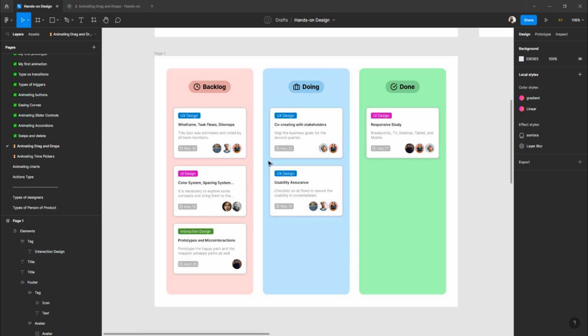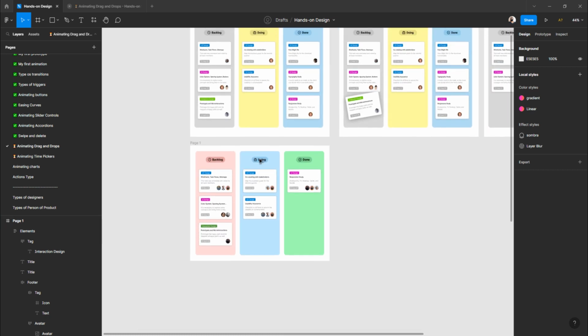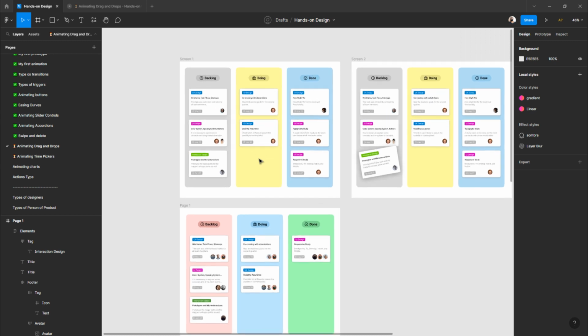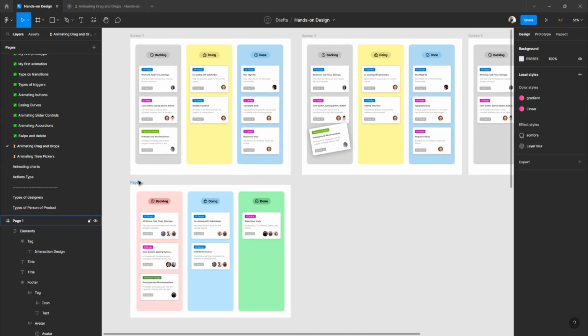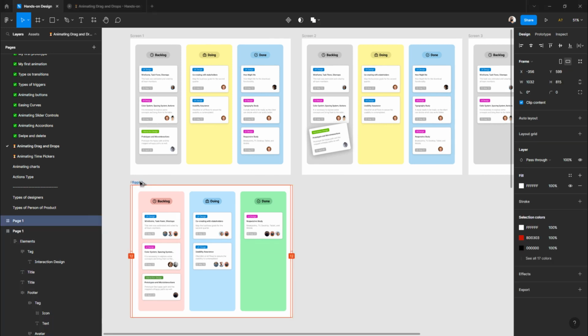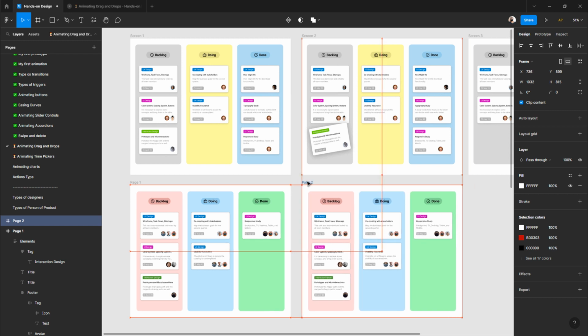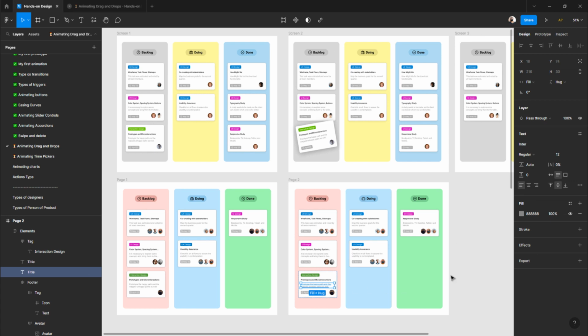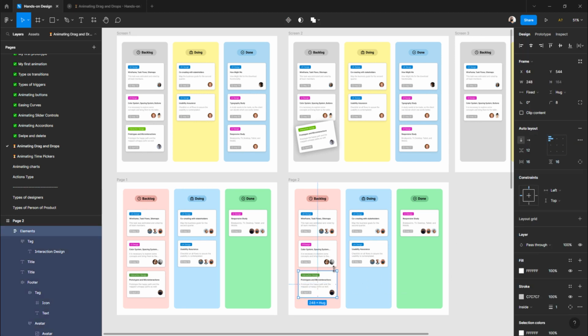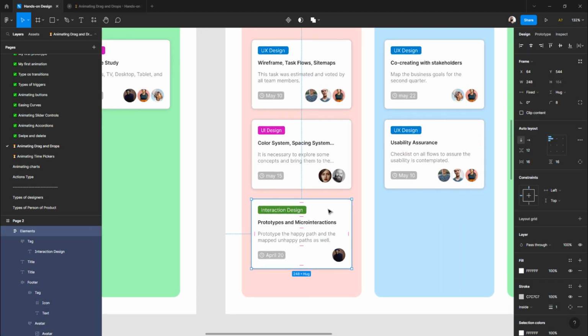So let's go on. The first thing we have to do right now is to duplicate this frame we are working on, page 1. Let's duplicate and have this page 2. In this page 2, we are going to decide what interaction we are going to have. So I want to move this card, right? So what I need to do is, let me zoom in a little bit.